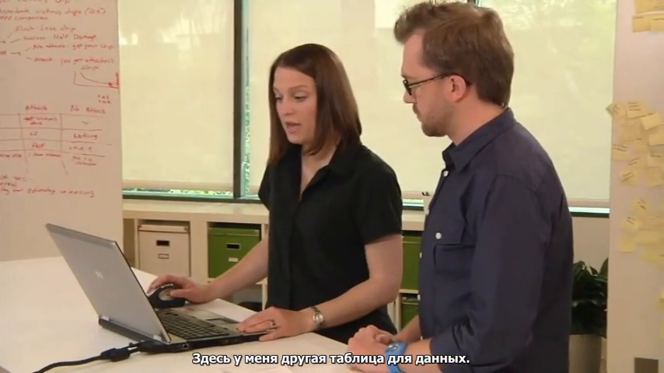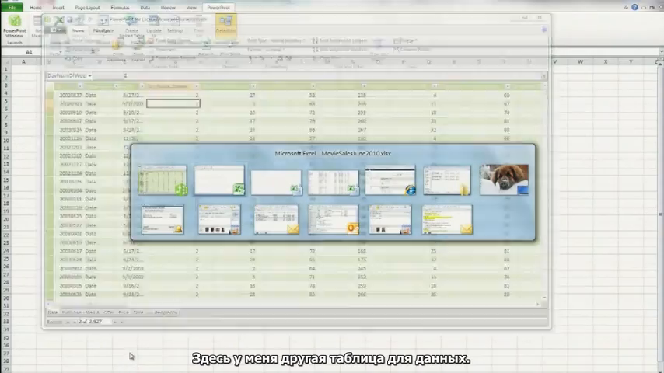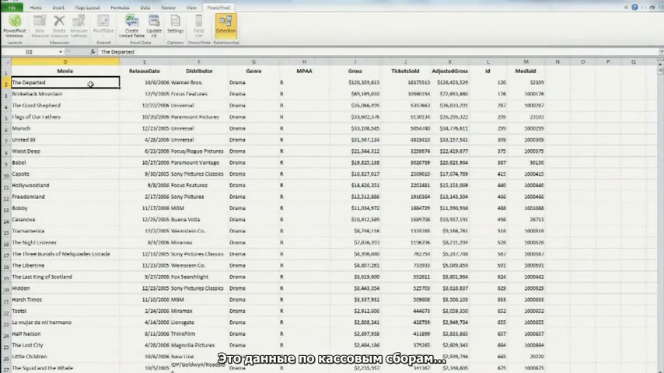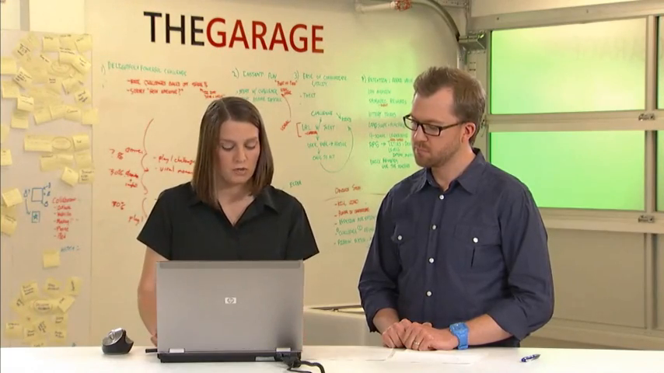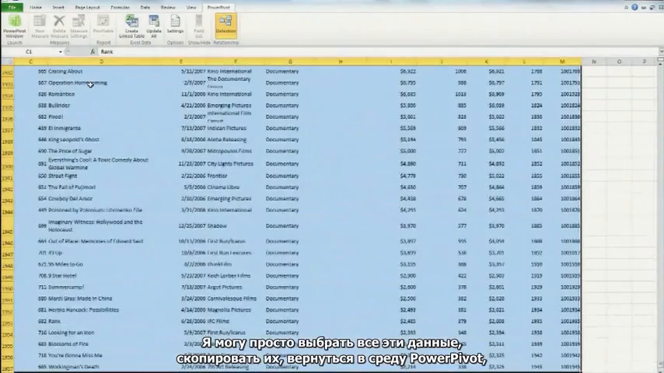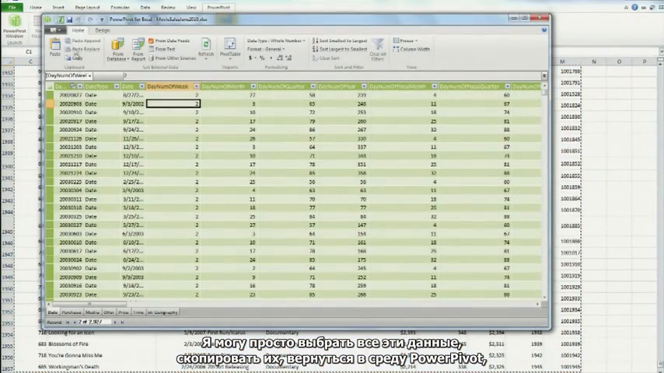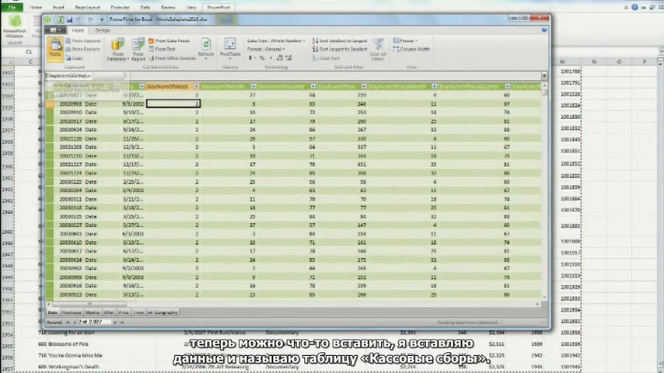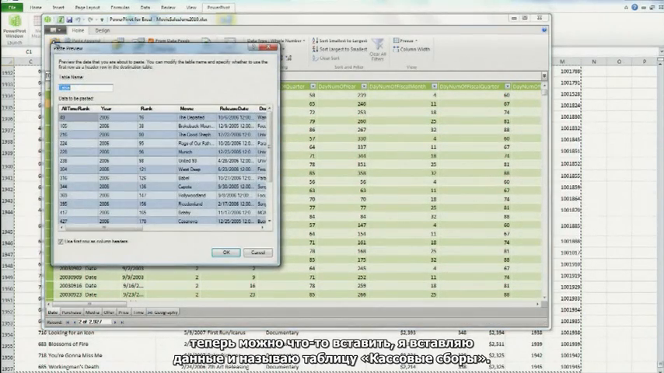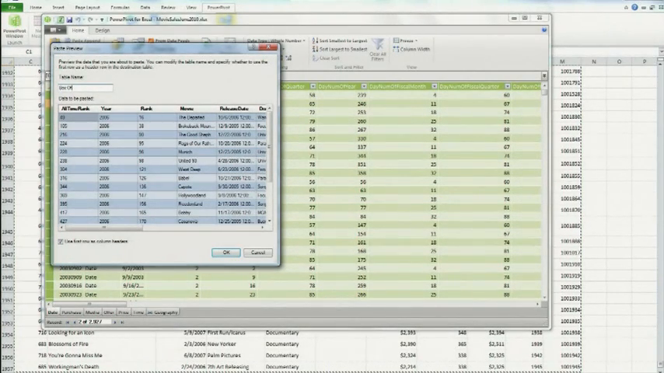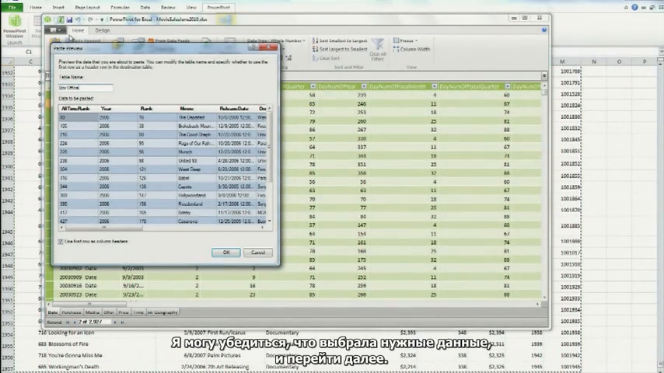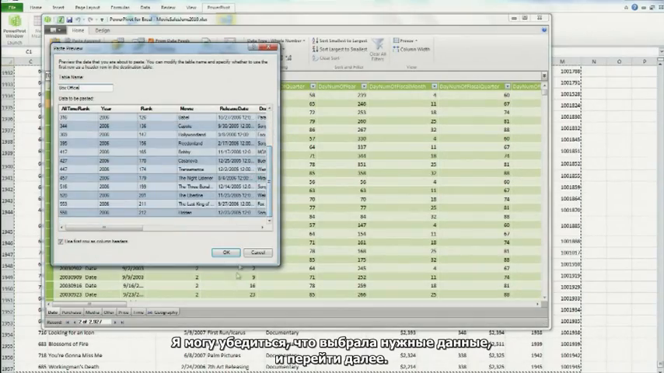So I have another spreadsheet out here with some data. This is actually data from the box office, seeing how all the different movies in the box office are doing. I can simply select all of this data, copy it, go back into my PowerPivot environment. Now I have paste enabled. I simply paste the data in. I give it a title. I'll call it box office. There you go. I have a preview, so I can make sure I've selected the right data and just go ahead.